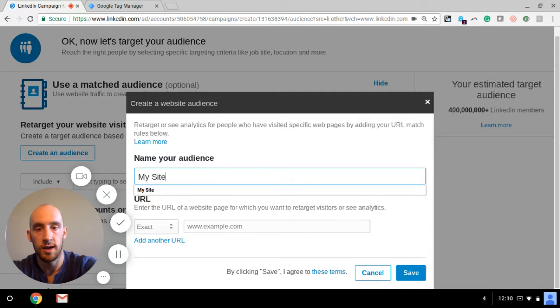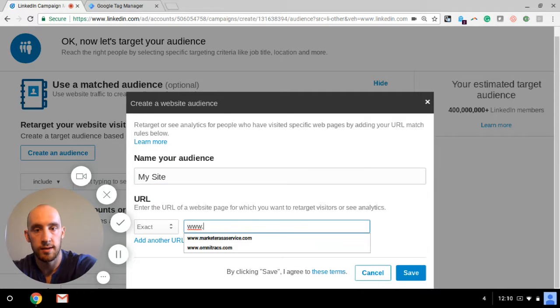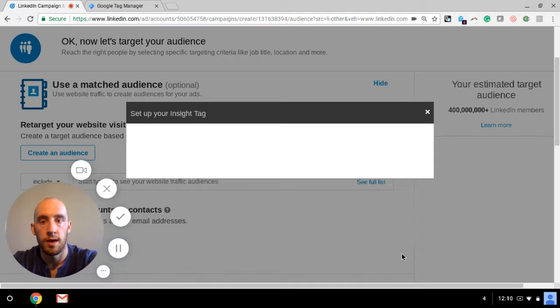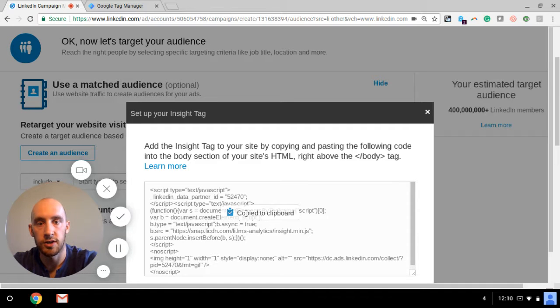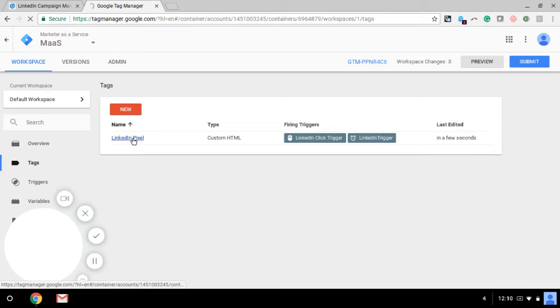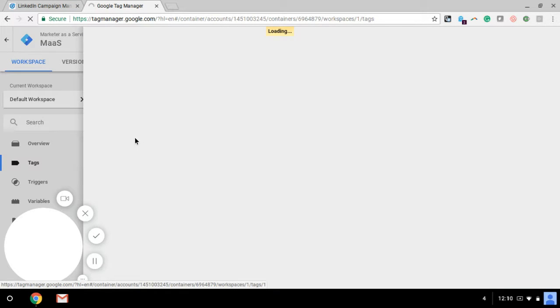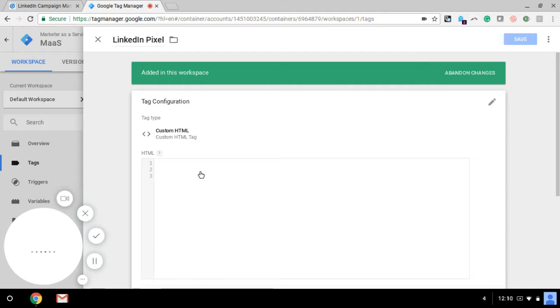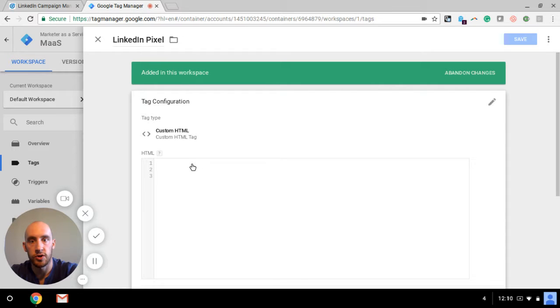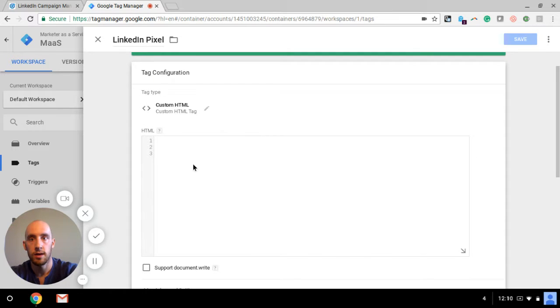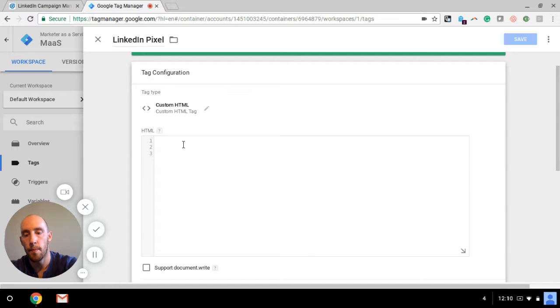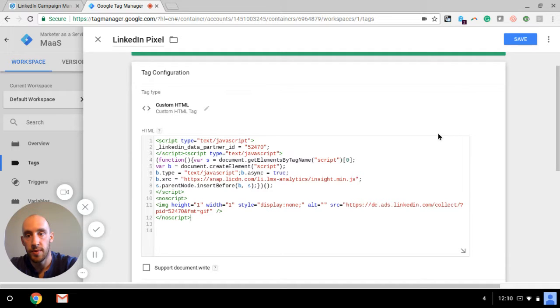So let's say my site. I'm going to save my settings, and then it's going to give me this insight pixel. We're going to hop over to Google Tag Manager, where I've created a tag called LinkedIn Pixel. And we're just going to copy and paste it right in there.